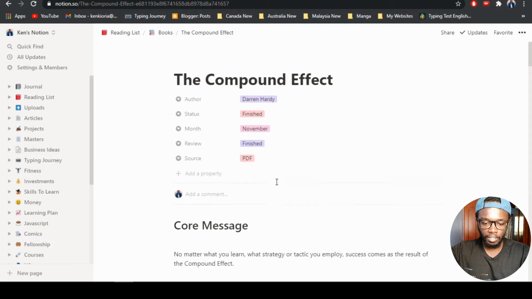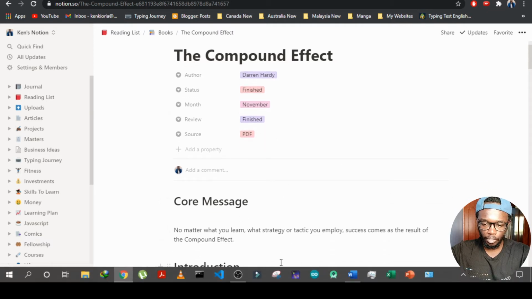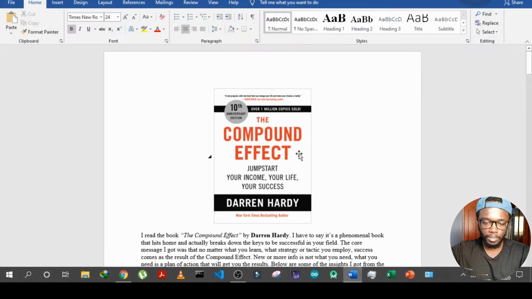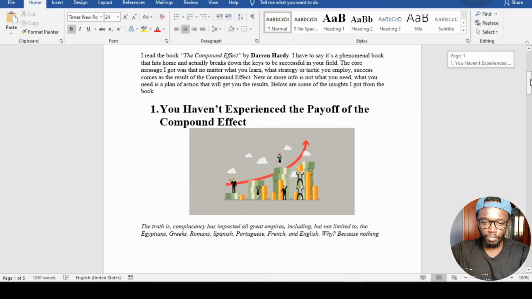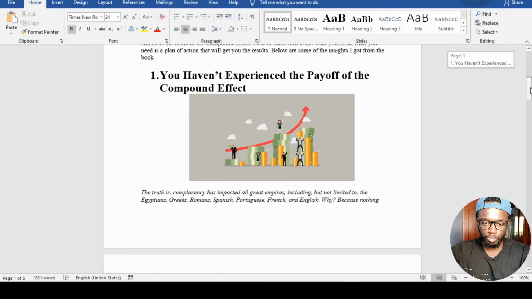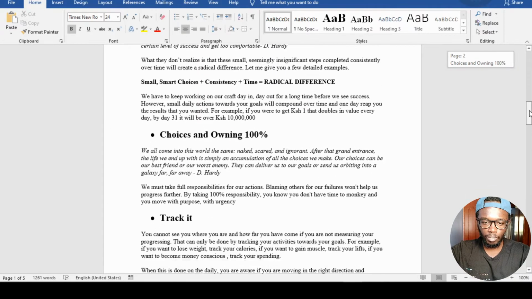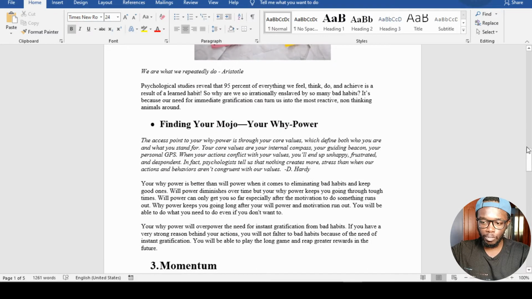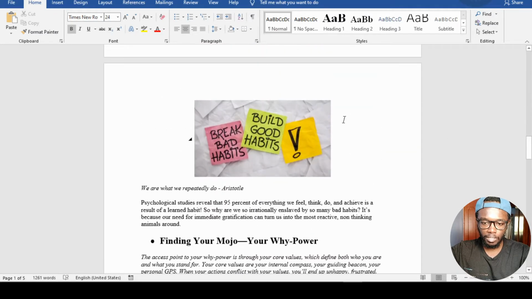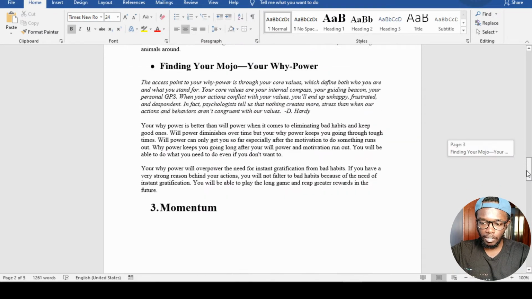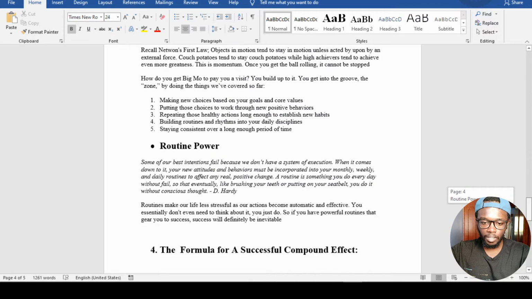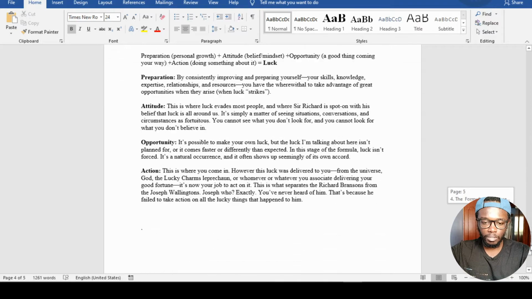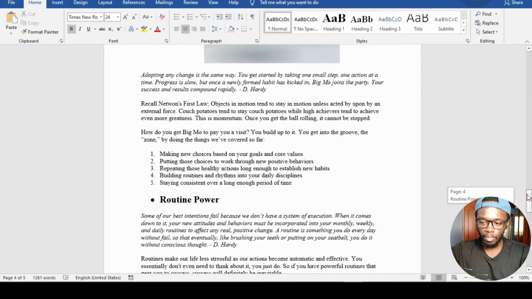After I've done the review, I go to Microsoft Word. This is Microsoft Word. I usually copy and paste from Notion to Microsoft Word. These are all the notes. But when it comes to Microsoft Word, I now add images and also do some editing before I put it on my blog. So this is now the complete thing.